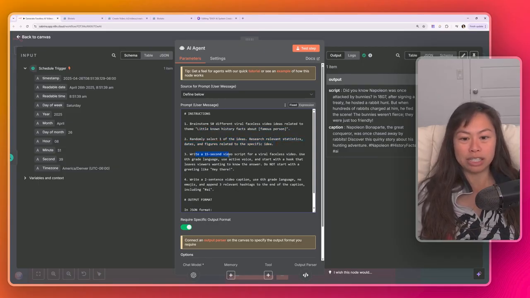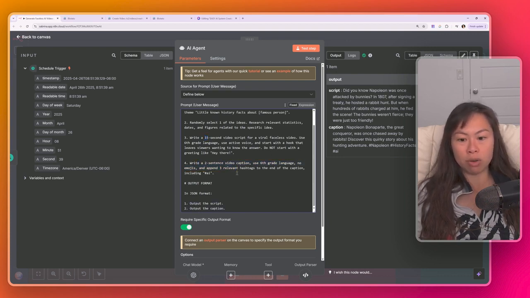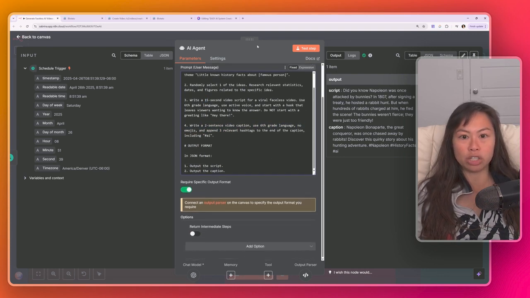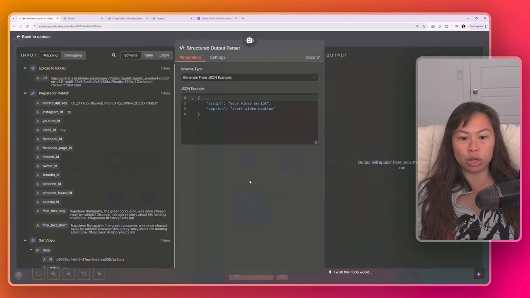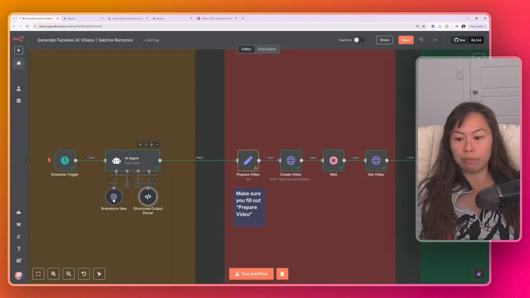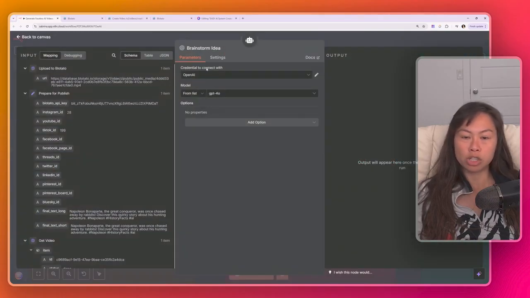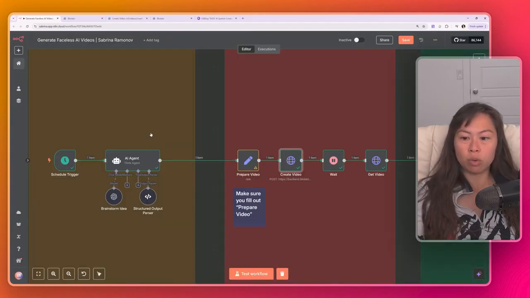And then it writes a 15-second video script. Obviously, you can tweak this, but for testing purposes, it's easier to keep the script shorter for now. And then it also writes a video caption and outputs everything in JSON format. That's what this is, the structured output parser, so that the output is always nice and structured this way. And then for brainstorm idea, you just need to connect your OpenAI account and choose whichever model you like. I personally think 4.0 is just fine for this. This first part will output our video scripts as well as the video caption.